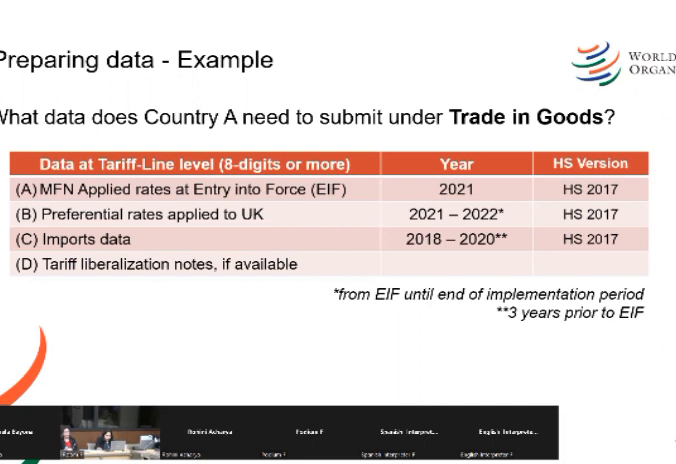And then any accompanying tariff liberalization or methodology notes, if they are available and included in the agreement. What is important to highlight here is that the ideal format should be that all of the data submitted is in the same HS version, which is in this case HS 2017, because this is the HS nomenclature of the years of the trade negotiation.